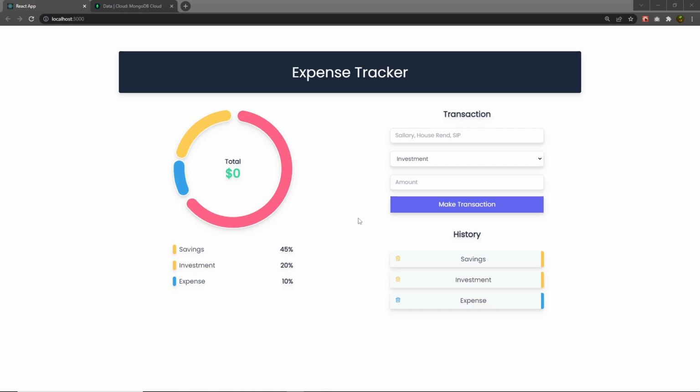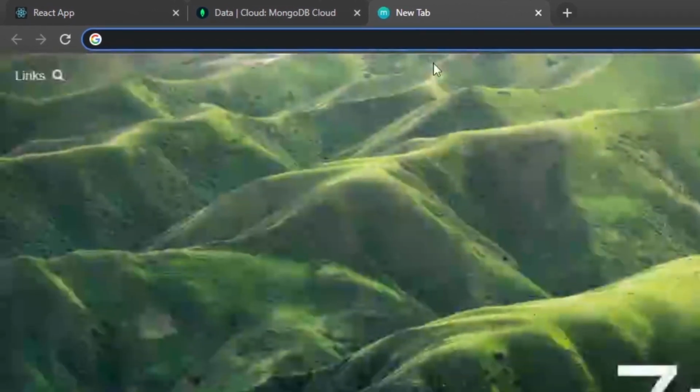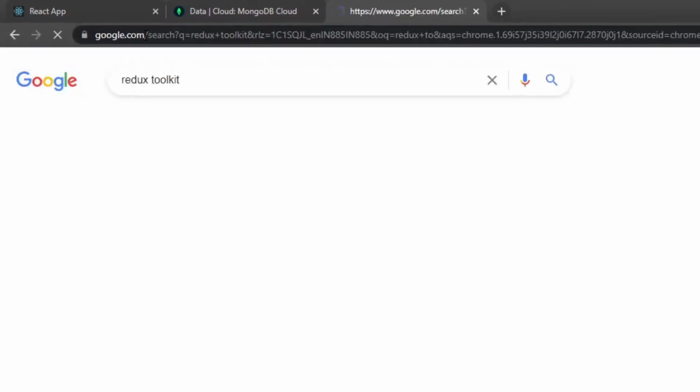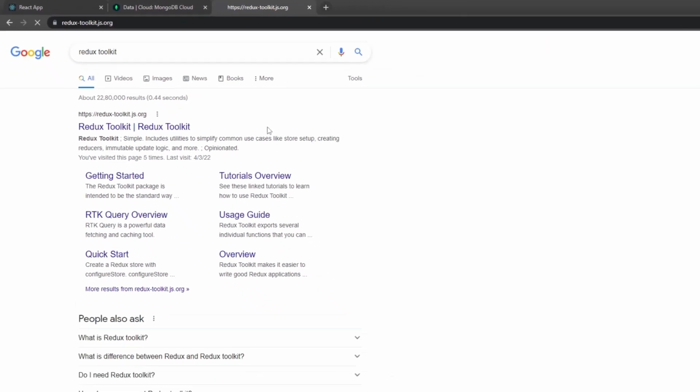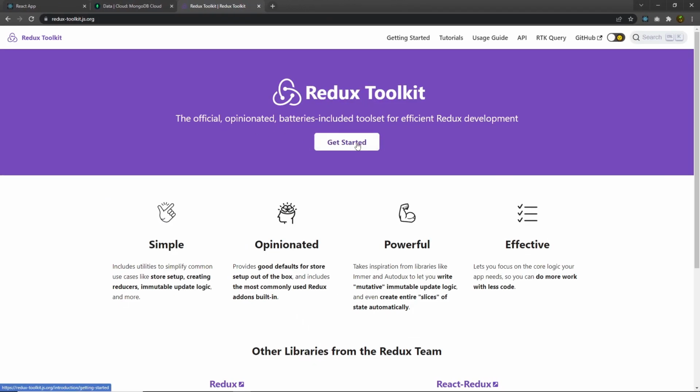In the previous lecture, we understood how you can use Redux Toolkit in the React application. Let me add that Redux Toolkit in this app to fetch the data from the server. So I'm going to open a new tab and search for Redux Toolkit. I'm going to click on the first reduxtoolkit.js.org website and click on Get Started.